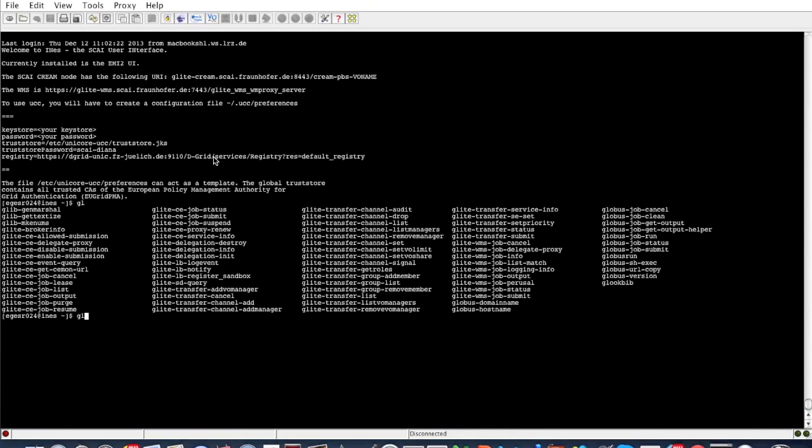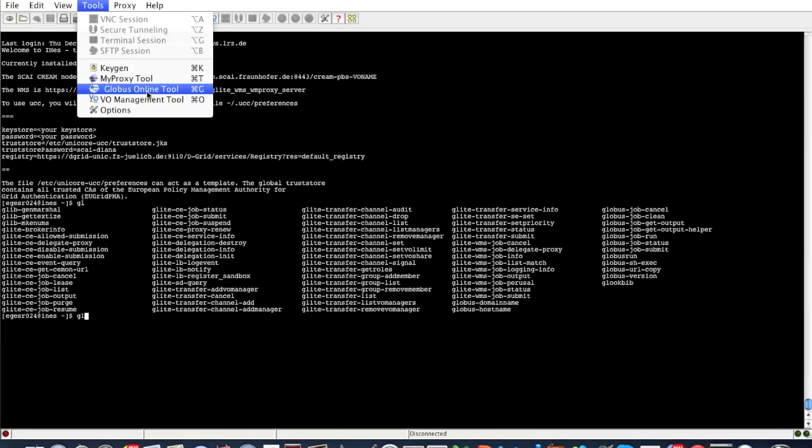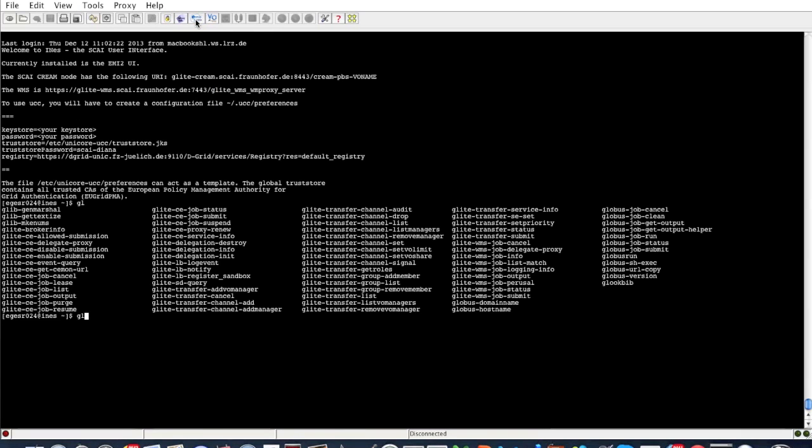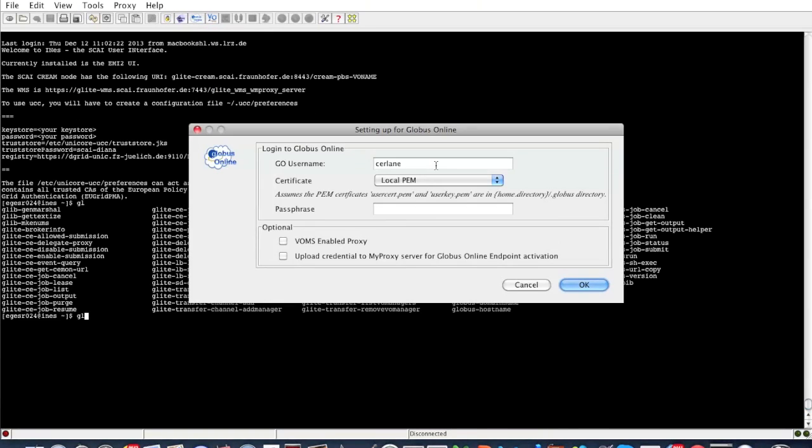I will now show you Globus Online tool. To start Globus Online tools, you can select Tools, Globus Online tool. Alternatively, you can select the shortcut link available there. You have to enter your GO username and select the certificate type that you want to generate your proxy from. And obviously type in your PAM passphrase if you choose local PAM. And this is an optional service.